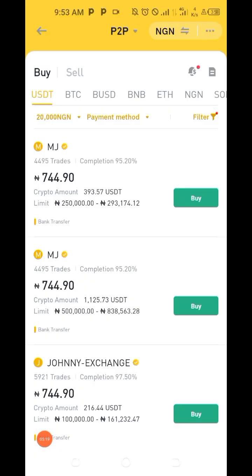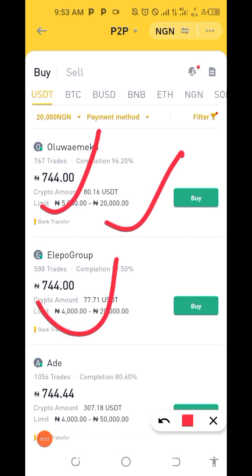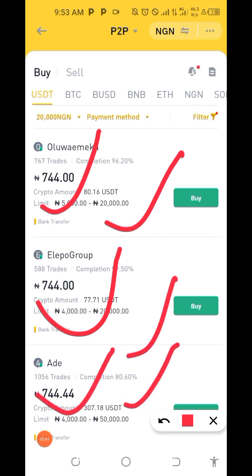So I click on confirm, and you can actually see the price has reduced. It was 744.90 just now, and I've done this and the price has reduced. So I want to buy the amount. You can actually see people here. This one is selling from 5,000 to 20,000, this one from 4,000 to 20,000, and this one from 4,000 to 50,000. But what I'm actually going to do, you just place an order. There are some things that you actually need to do.